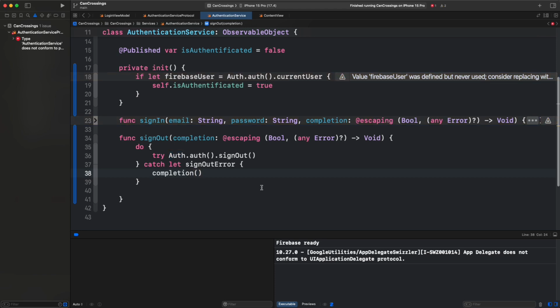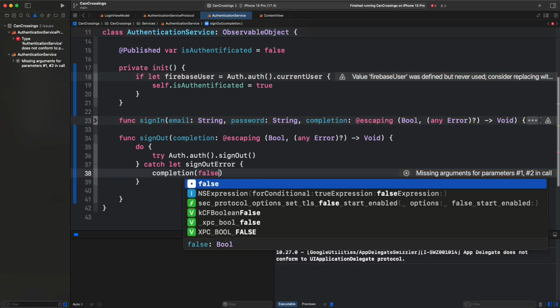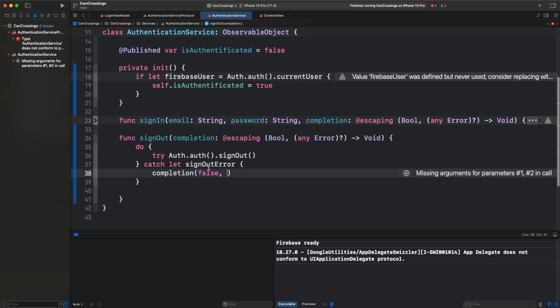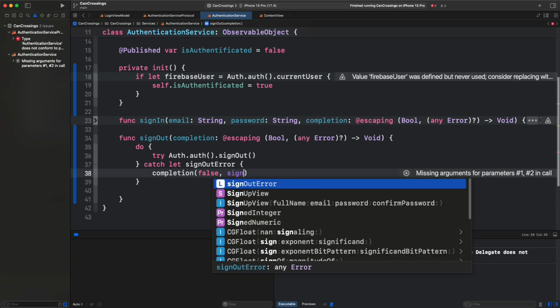And here for this completion, we are passing this boolean and this error, okay, this nullable error. So in case we have any error, we want to put it here, okay. So here for the boolean, we want to say that we were not able to sign out, so we will pass this false, and we also want to pass this error.